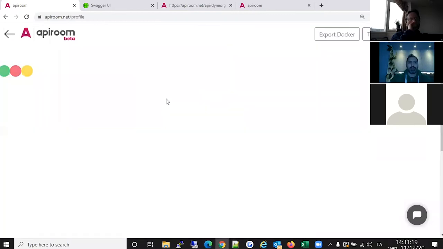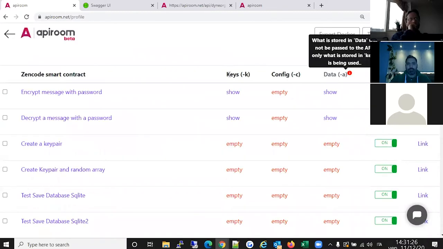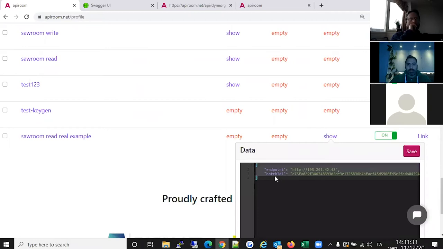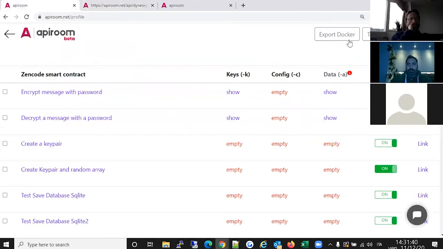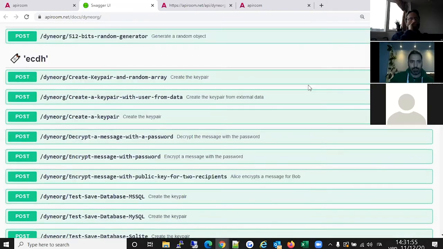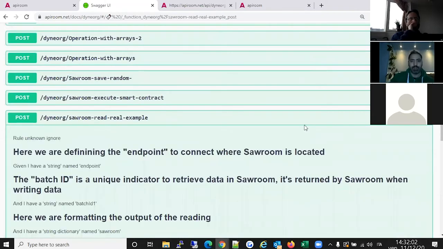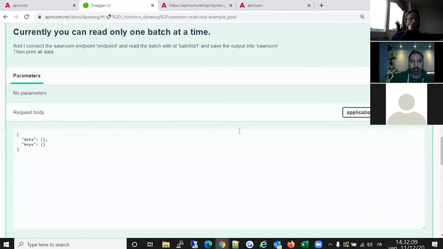So I have this here in the background, in the backend. You see that now the keys are stored here under data. They're not stored under keys anymore. I'm gonna copy this quickly. And I will show you that. Now I'm gonna close it a little bit again. I am gonna open Swagger again. And I will show you that this script that is the same as before with the same data as before right now will not run. Read real example, this one. Okay. If I try to run this, Zenroom will complain that some data is not there.